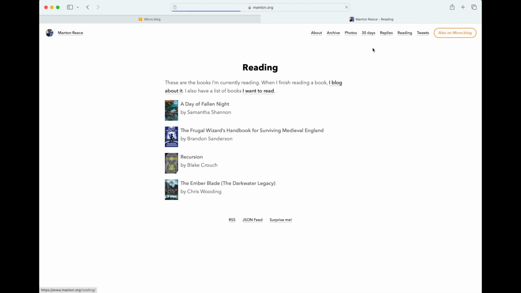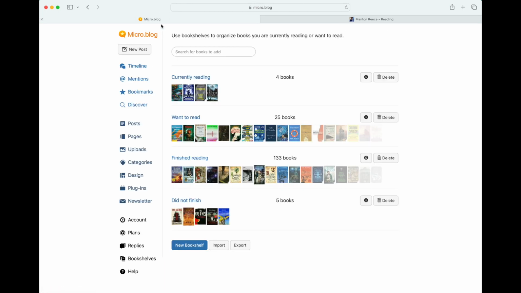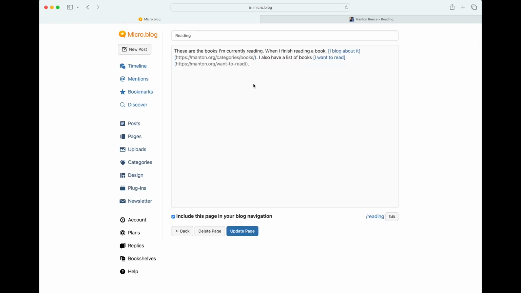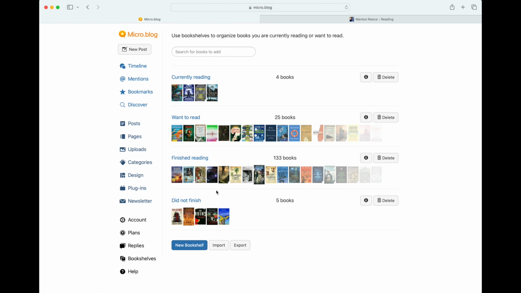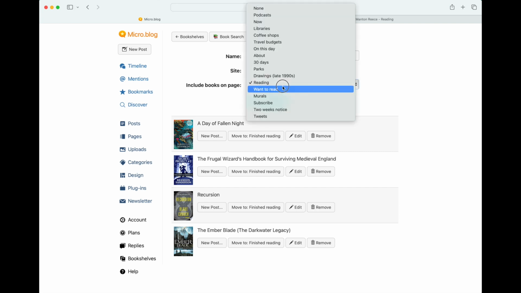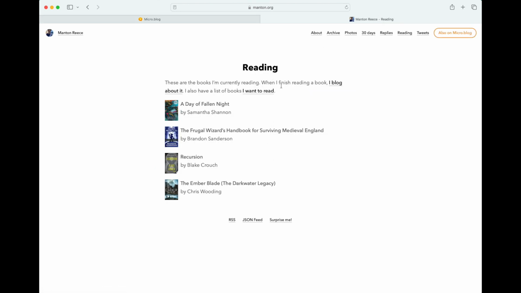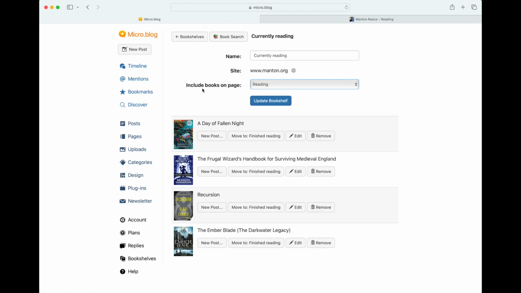The main thing is you could have both links up here. I just have this one called reading. And so I'll show you what that looks like if I go to pages, reading. Again, I just have some basic text and a couple links. And then over in Bookshelves, currently reading, that's where I have that set. So Micro.blog will automatically, anytime I add something to this bookshelf, republish this page. So hopefully that made sense. You have to jump around a little bit to configure it, but once it's set up, it just works.